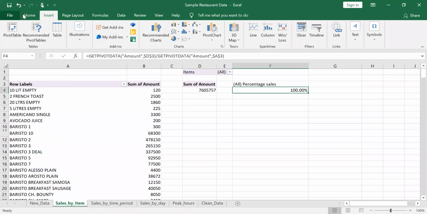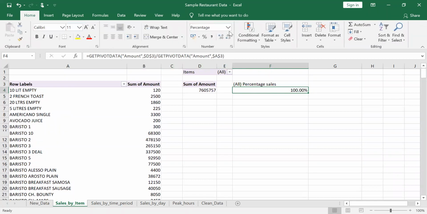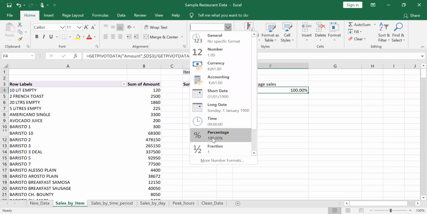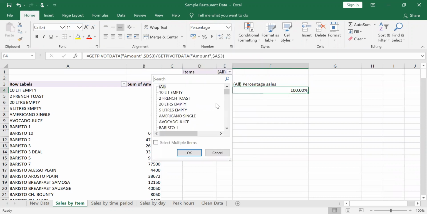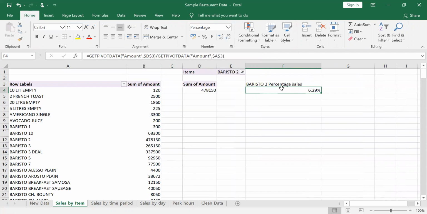If yours is not in a percentage, you can go to Home. It will say General on this part here. So you click here, click on the percentage. It will probably be like this. So you just click on the percentage, boom. So whenever we change the product and take something like Baristo 2, enter, it will tell us the percentage.